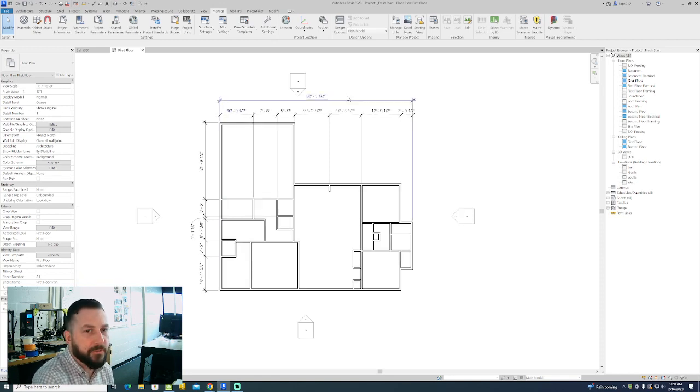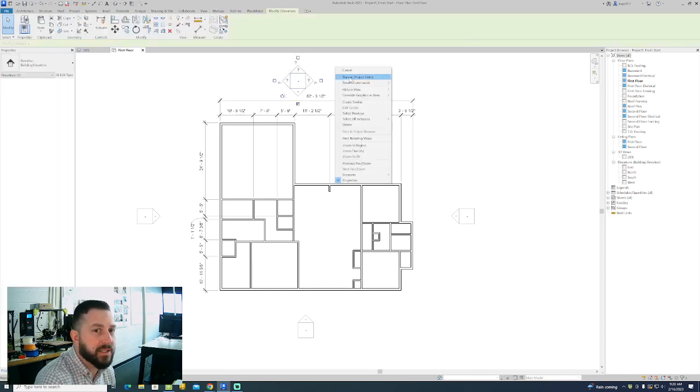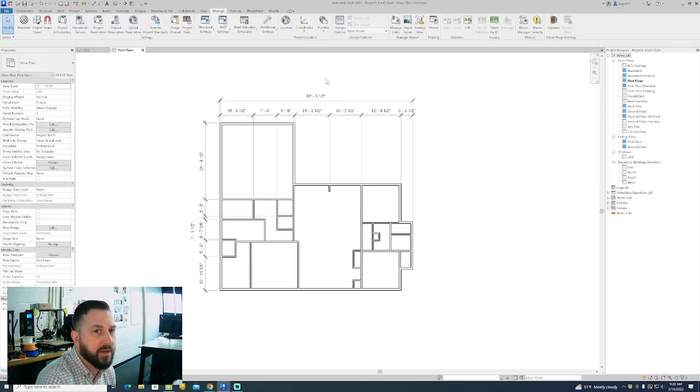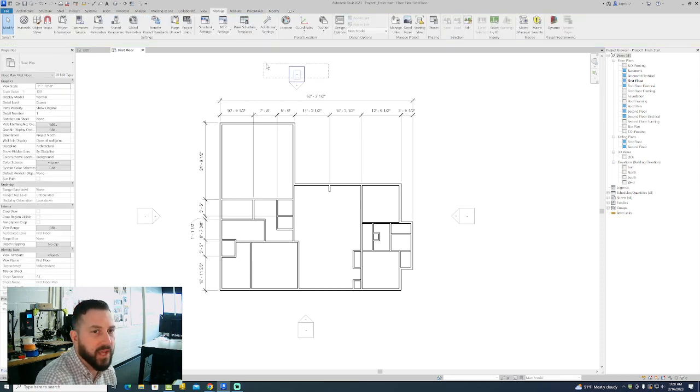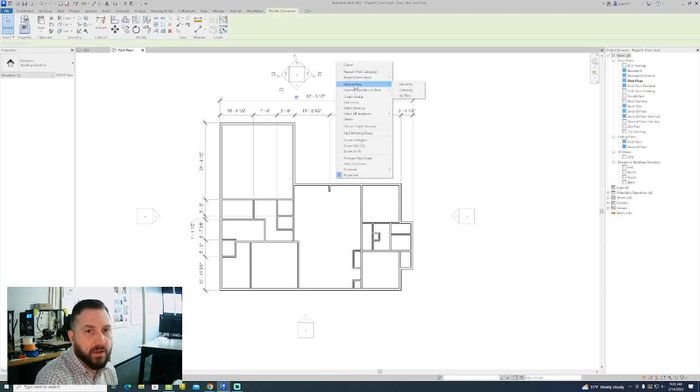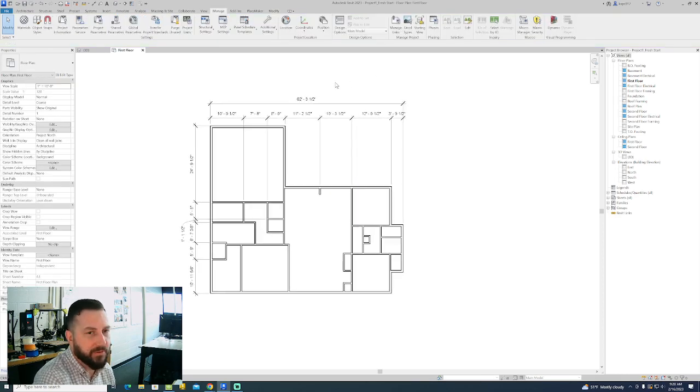Okay? If you still have elevation boxes shown, just right-click on them and hide them by category. All right, so one more time, if you see an elevation box in the background, it probably won't fit on the sheet very well. We can just grab that, select it, hide in view. If you go by category, it's going to hide every elevation box.